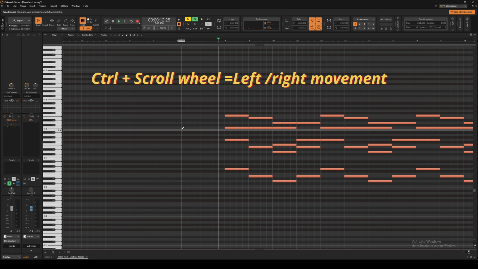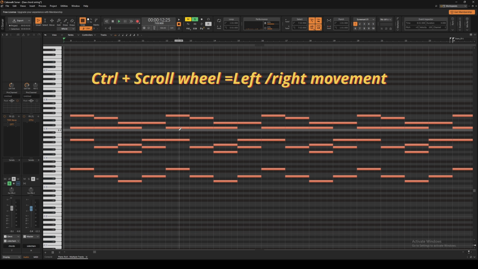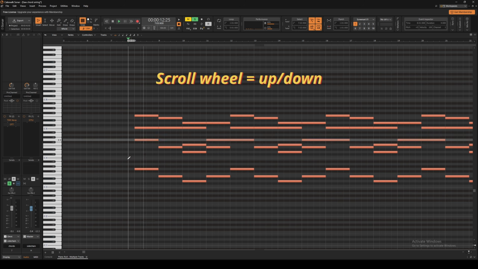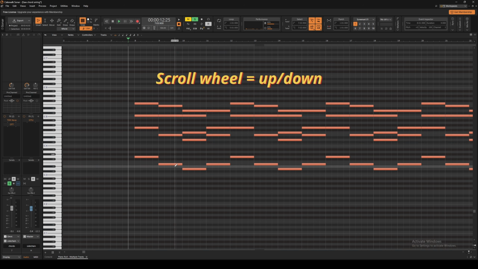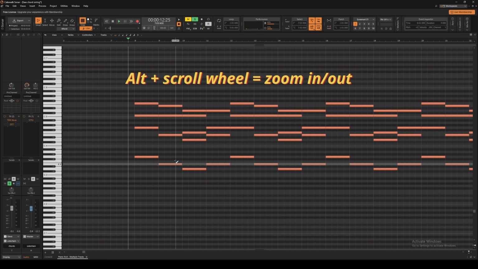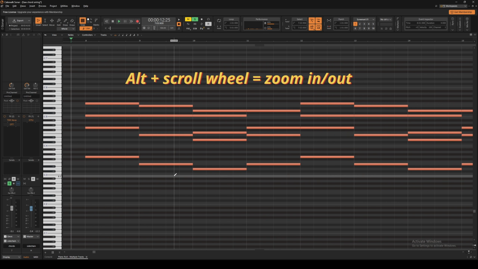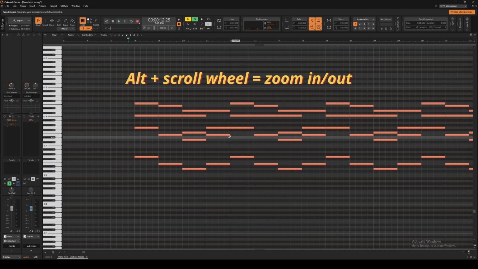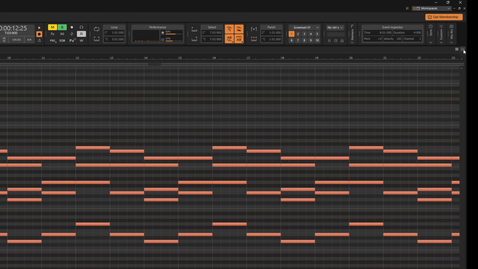You can hold Control on your keyboard and use the scroll wheel on your mouse to move left and right. If you just use the scroll wheel, it will move up and down. And you can hold Alt on the keyboard and use the scroll wheel to zoom in and zoom out of the MIDI.